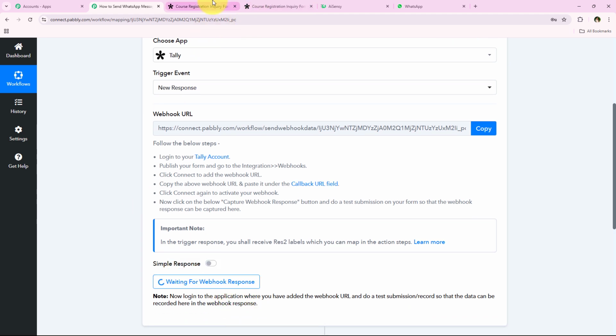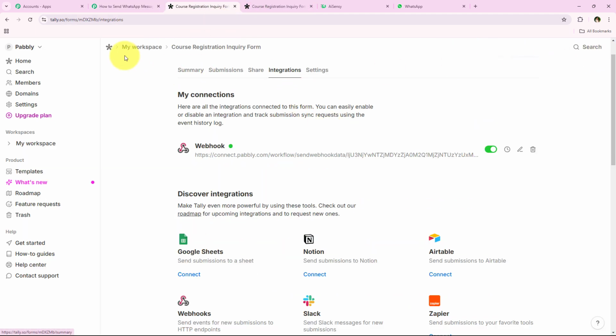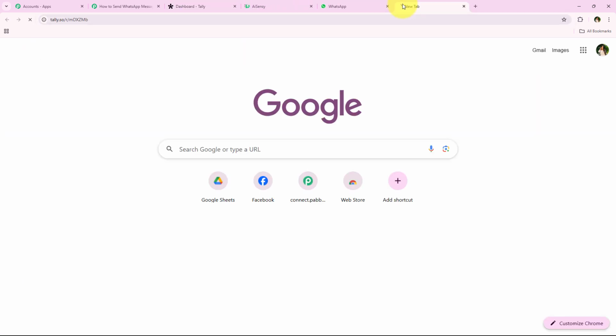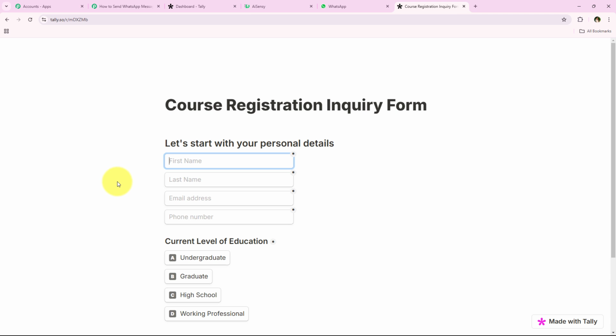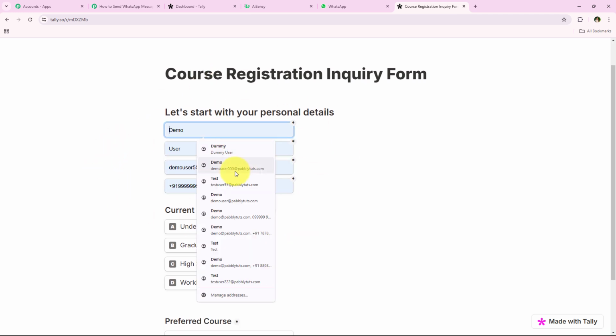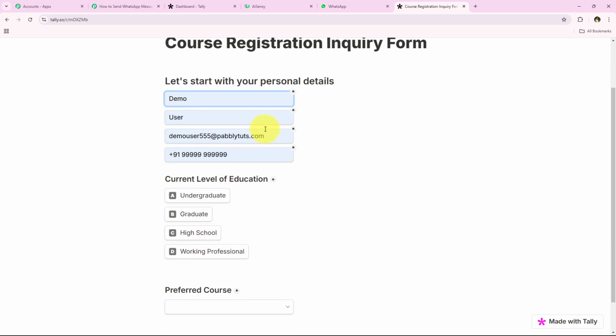Okay, so I'm just going to open that form again, and over here I'm going to go towards my workspace, and over here you can see the form link. So I'm just going to copy this link and we are going to open this in a new tab. So I'm just going to open it, and as you can see, this is the form we connected with our workflow. Right now I'm going to fill in the details. So for the name, I'm going to keep it as demo user. This is the email, the phone number. We are going to move on forward.